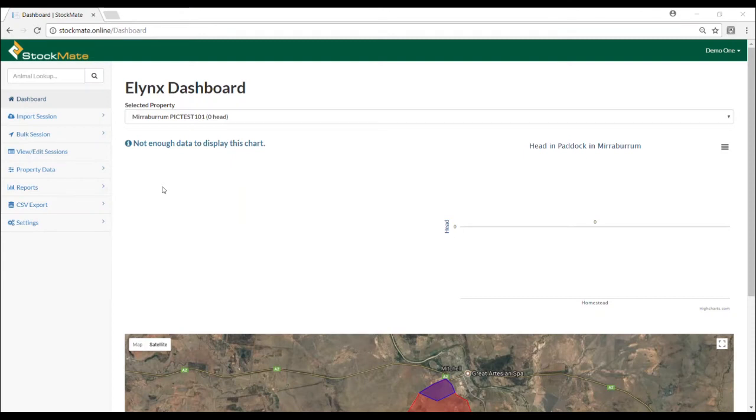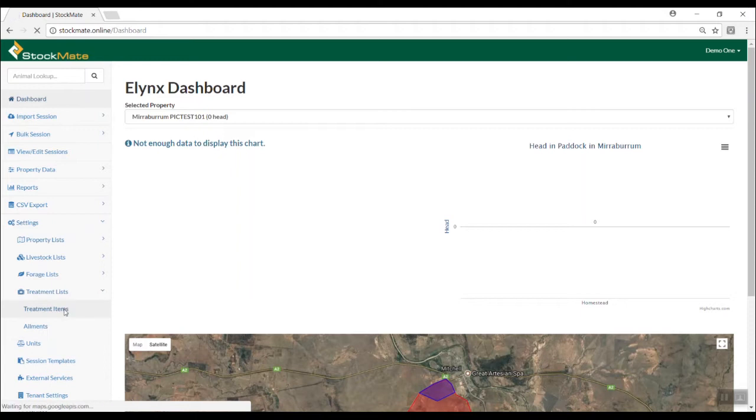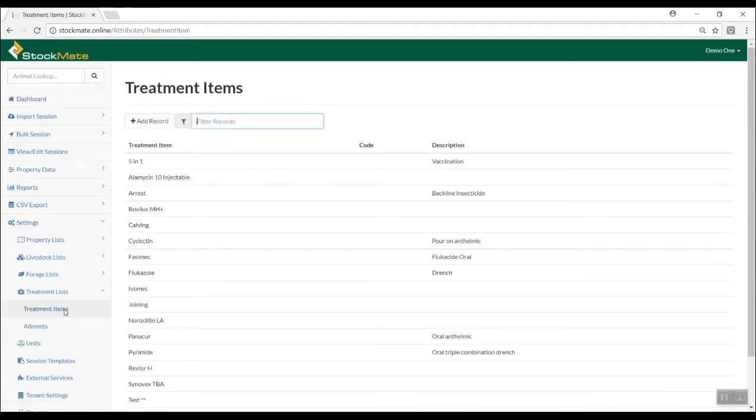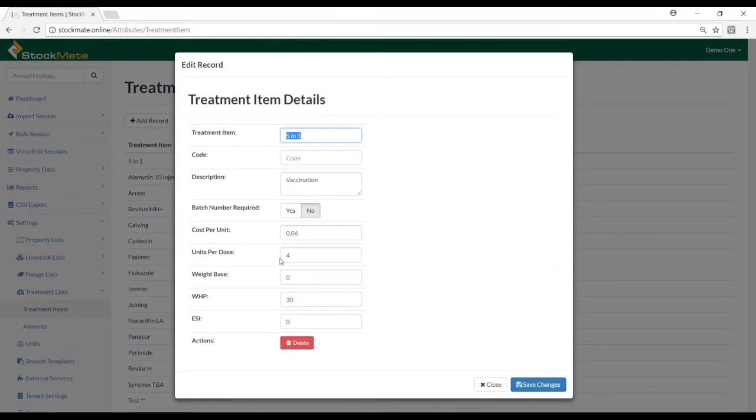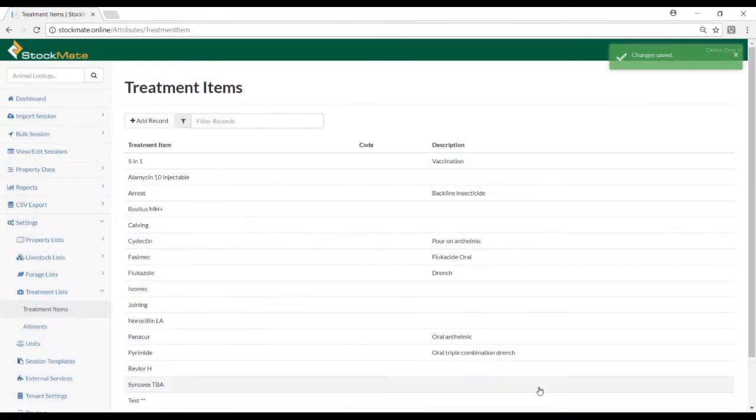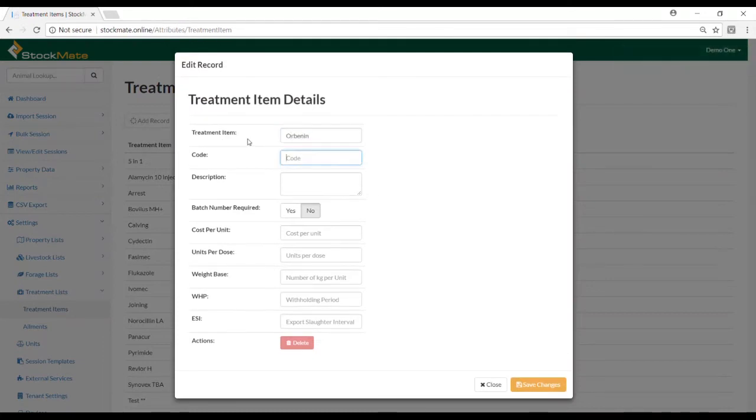You can access the treatment lists through Settings, Treatment Lists, Treatment Items. Many treatment items have been pre-populated. To edit an existing treatment item, select the record, edit as required, and save changes. To add to the list, select Add Record, enter treatment item details, and save changes.